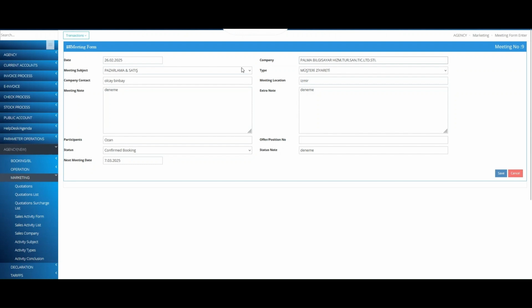Here you can enter the date of the meeting, the company you are meeting with, the subject of the meeting, the form of the meeting, the contact information with the company, the location information of the meeting, and you can add all the notes you need to take about your meeting in the Meeting Note field and the notes that you need to specify separately in your meeting in the Extra Note field.